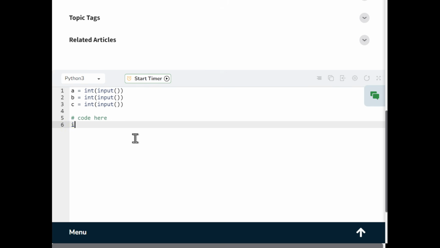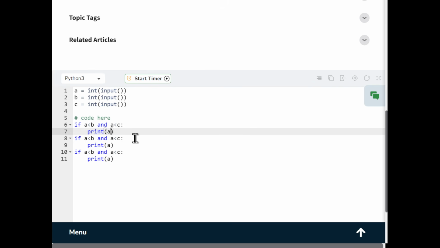So we'll write the if statement here. If A is greater than B and A is greater than C, print A, and we'll copy this code several times and edit the B and here A. If B is greater than A and C, if C is greater than A and B.